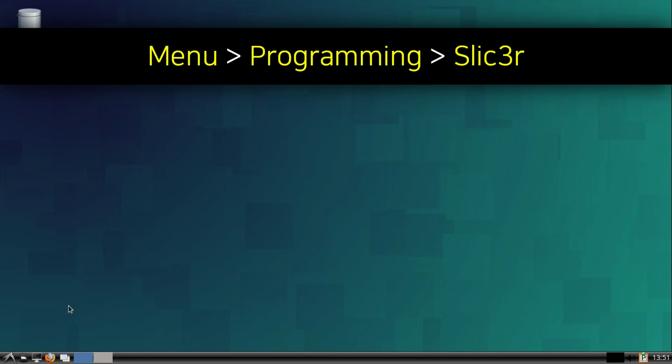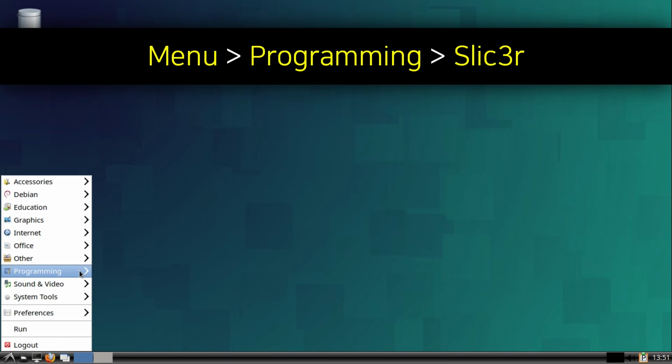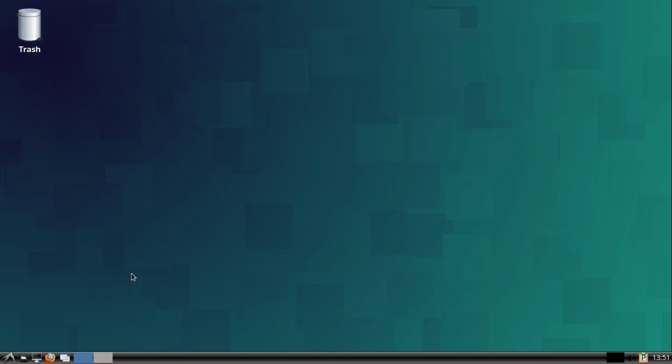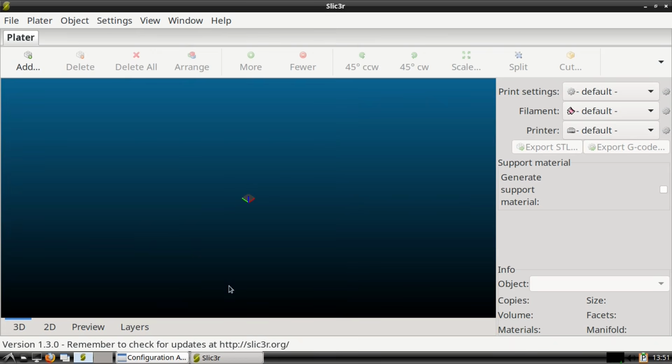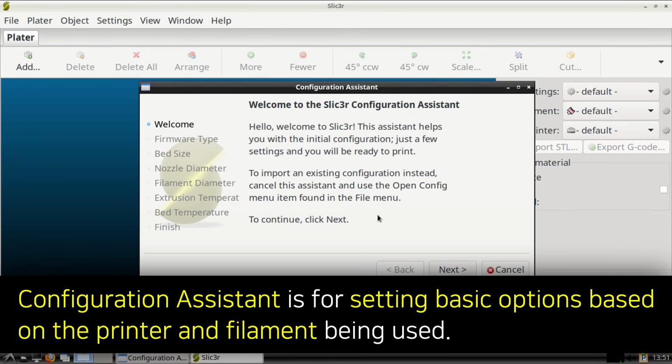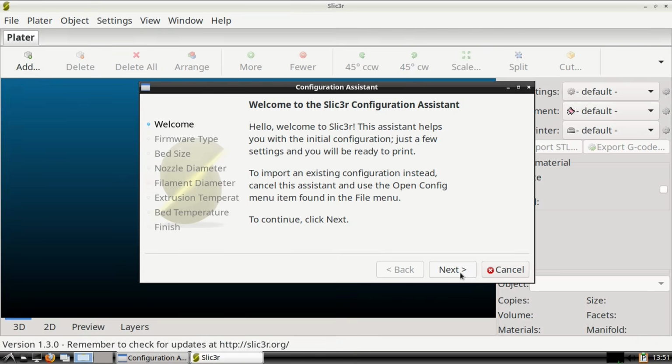Slic3r can be opened from the menu, and in the Programming category, we can click on Slic3r. When Slic3r is opened for the first time, we will get the Configuration Assistant. With the Configuration Assistant, we can set some basic settings for the printer and the filament we are using. To get started, we can click on the Next button.